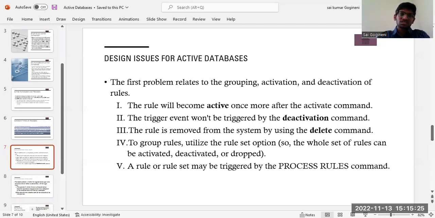In this slide, we're going to discuss design issues for active databases. There are two specific problems we have seen. The first problem relates to grouping, activation, and deactivation of rules. A rule becomes active once the activate command is used, and it won't be triggered after the deactivate command, and the rule can be removed by using the delete command. To group rules, we utilize rule set options. A rule set may be triggered by the process command.